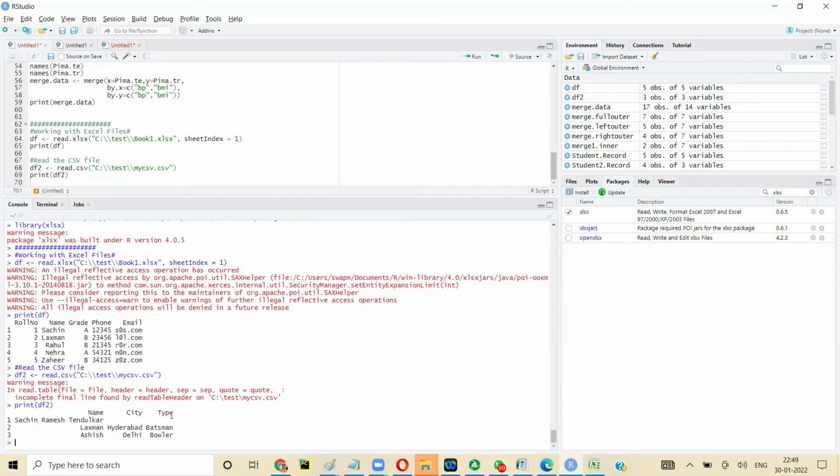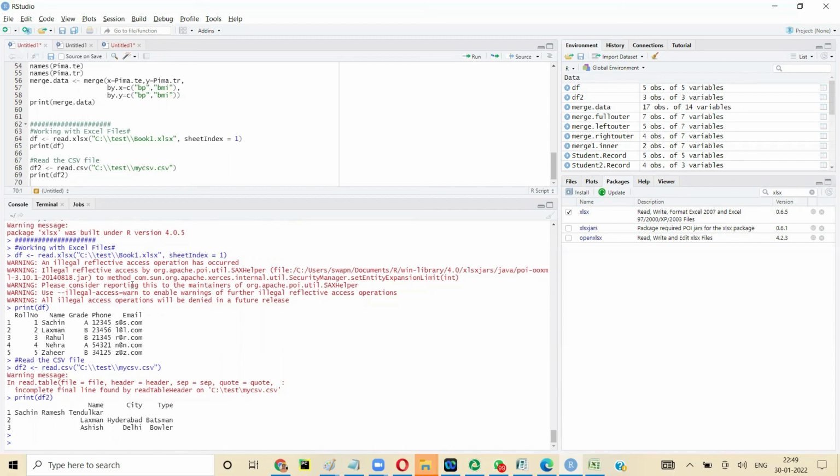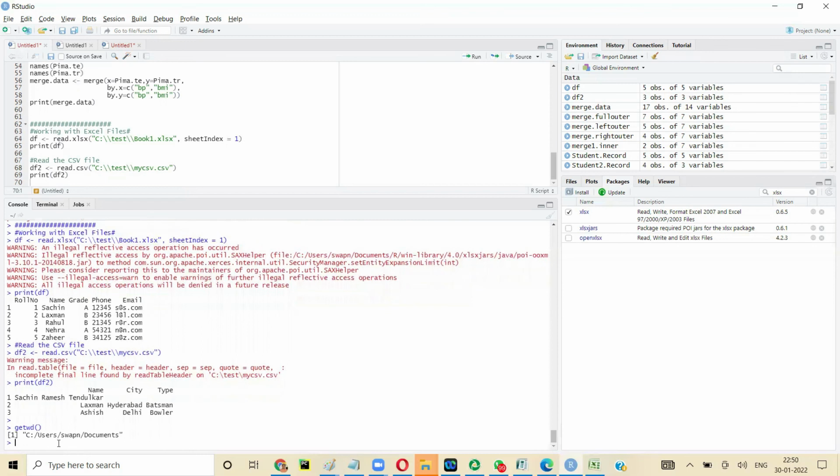Okay, so I'm going to show you. What is working directory? So okay, can come here as well. So see down here, I'm going to type what is called get wd. Wd means working directory. When I run it, so see, it is pointing to C users SWAPN documents. That is my current working directory. So if I save something or if I read it without giving path, it will look for this path. That means this is a default path.